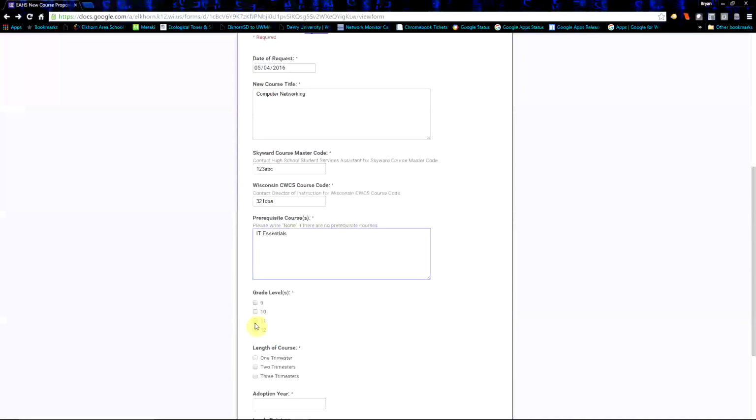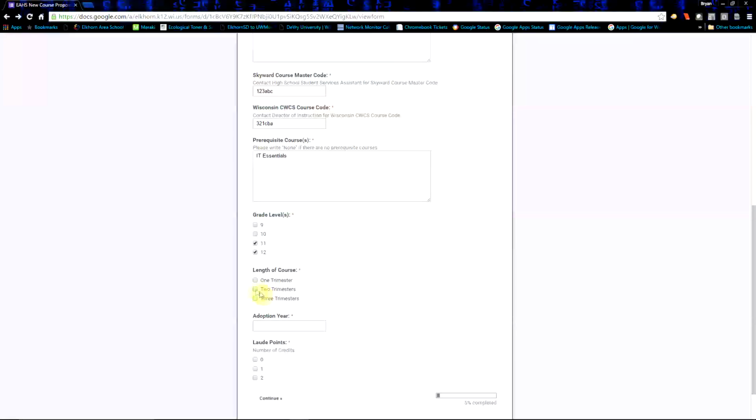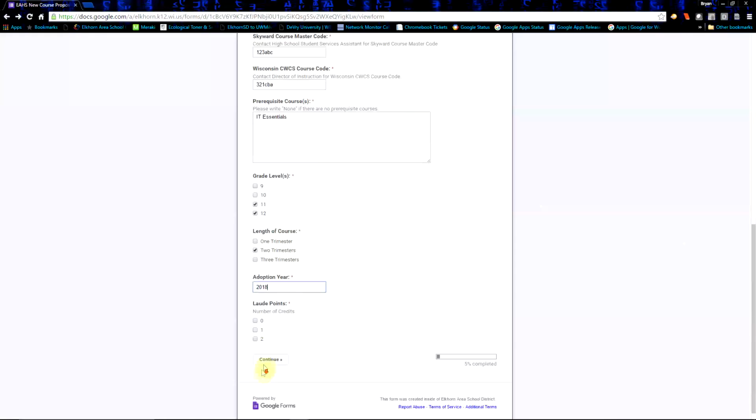I'm going to select my grade levels. I'll go 11 and 12. We have to choose our length. I'll say 2 trimesters, adoption year. Say we're going to do this in 2018. We already have a schedule for 2017, so I need to wait a year. Laude points, we'll go ahead and go with 1 here.